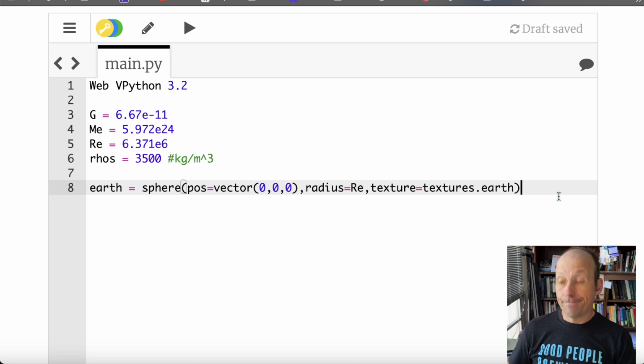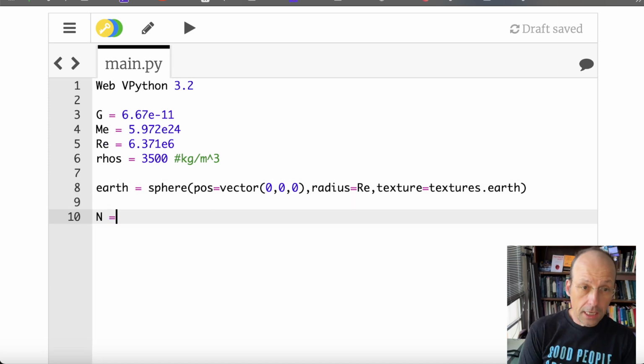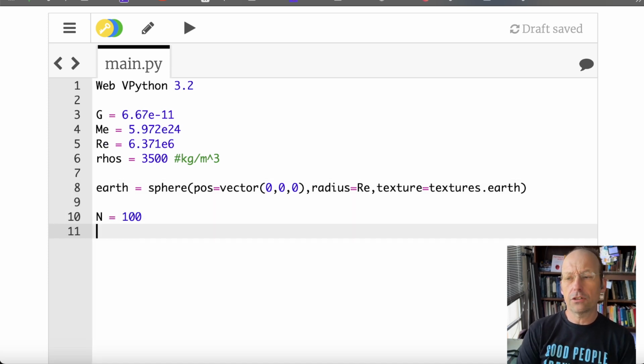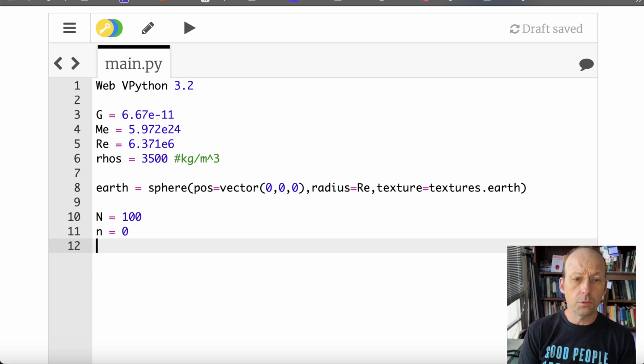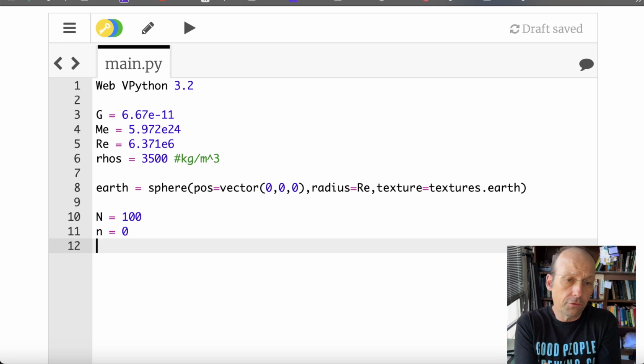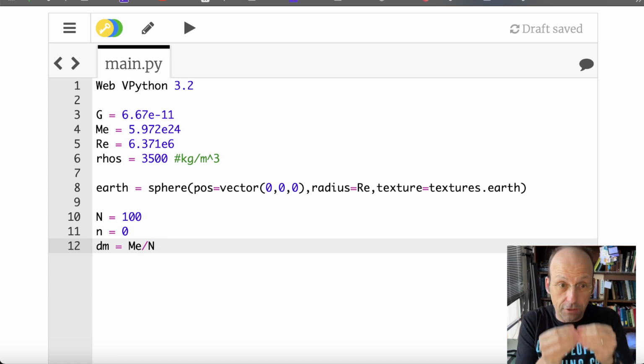It's going to be great. So N equals, let's just do 100. I always like to start small, right? And n equals 0. So I want to make 100 masses. I'm going to spread them uniformly throughout that Earth. That's what we're going to do. And so now I do need a couple of things. One, dm is going to be the mass of the Earth divided by N. That's the mass of each of these pieces.